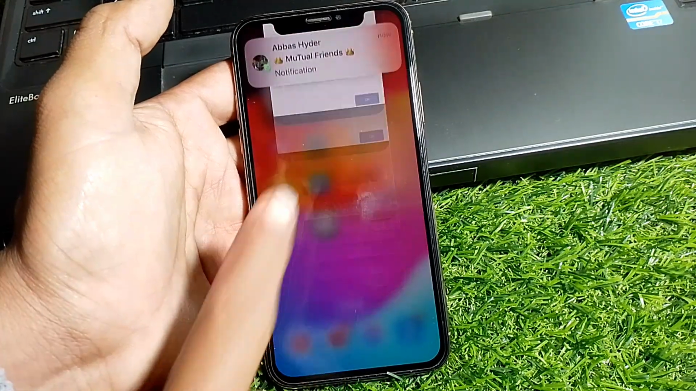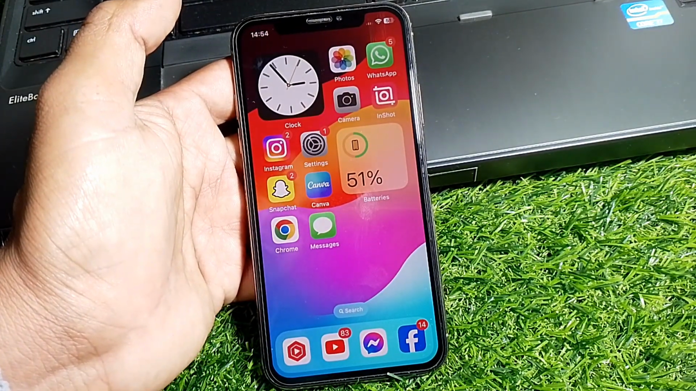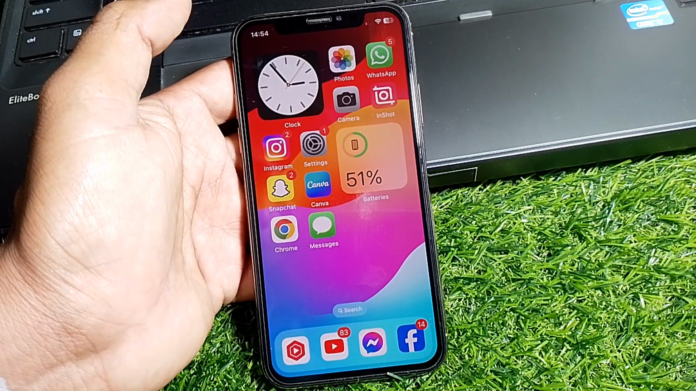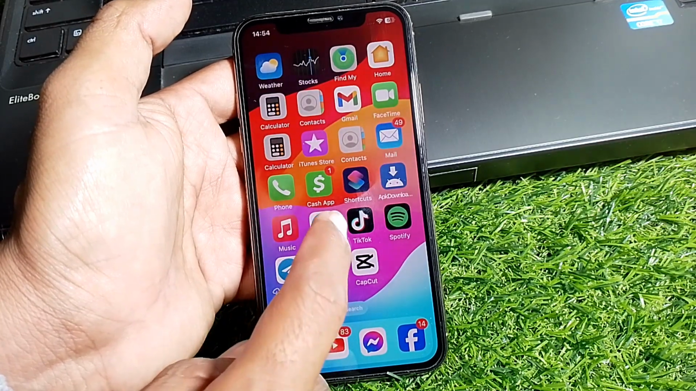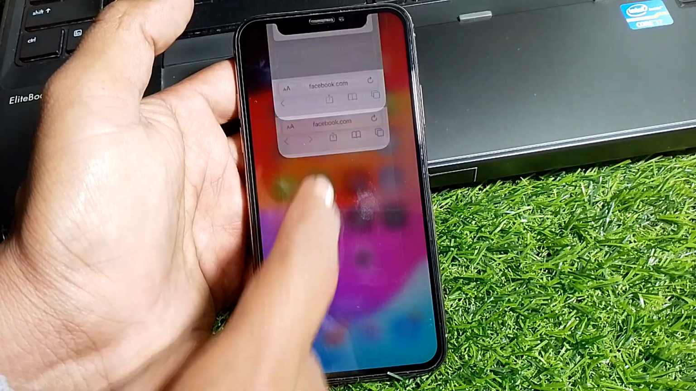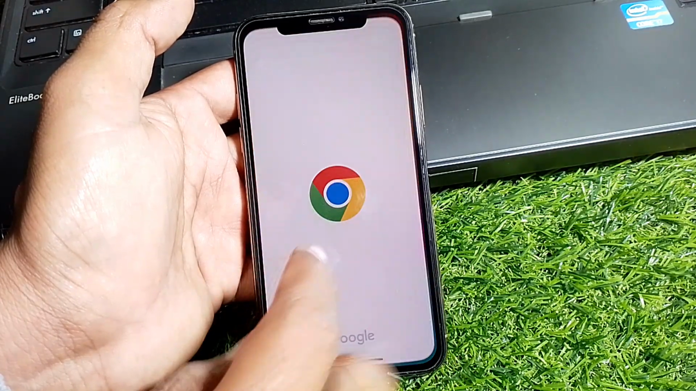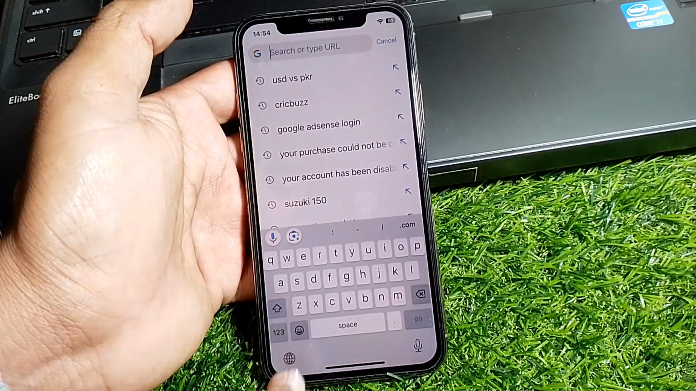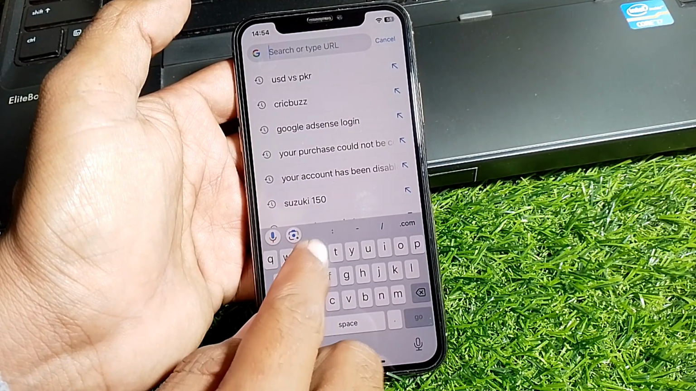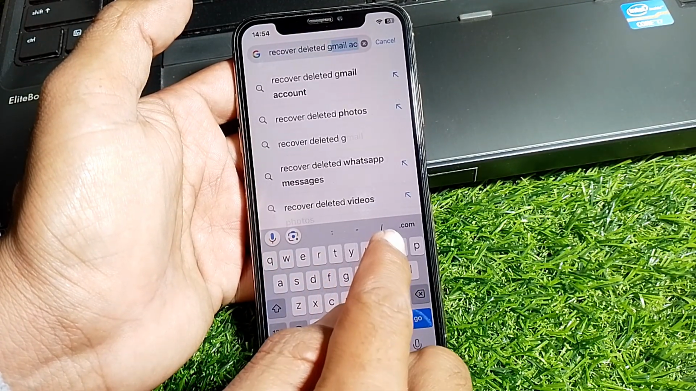So let me tell you that if you want to fix it, first of all you have to close this page. Now after that guys, what you need to do is just simply you have to open any browser like Safari or other. Now I'm going to open here Chrome browser, and after that guys, what you need to do is just simply you have to search for recover deleted Google account.